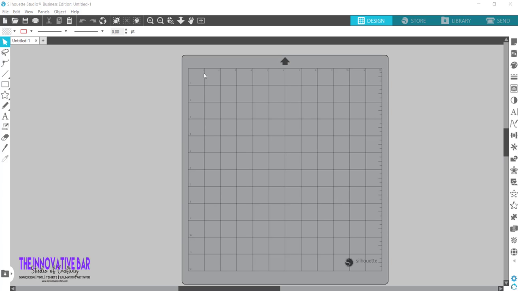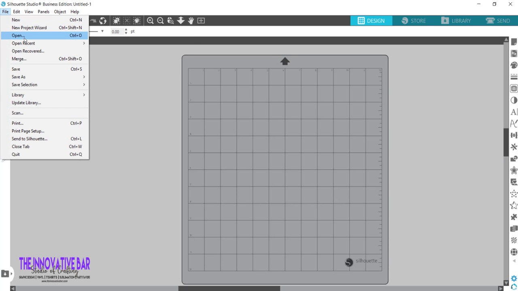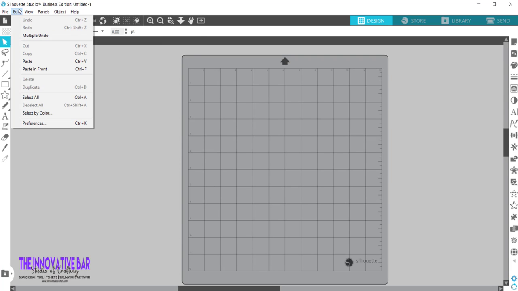Today we're going to talk about the introduction to Silhouette. Basically, we're just going to go over each of these tools and what they are used for. I'm going to try to make this quick and as simple as possible. Okay, we're going to start up at the top. As everybody knows, everybody should be familiar with File. File is where you go when you want to open, save as, print, stuff like that.